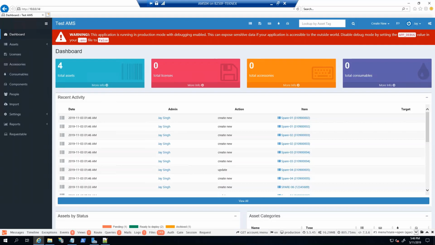Asset import gets stuck on processing when you try to import assets in Snipe-IT. If you have a fresh install and you're trying to import assets via the web interface, you may see this problem. In this video, we are going to discuss how to fix that. I also made a blog about it, so the link is given in the description of this video. You can check it out.